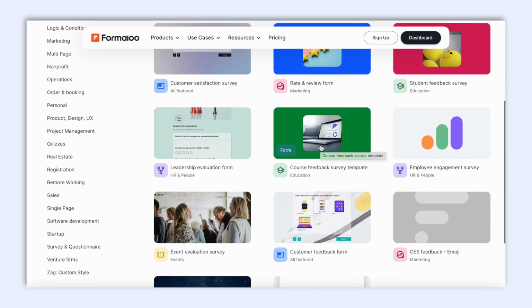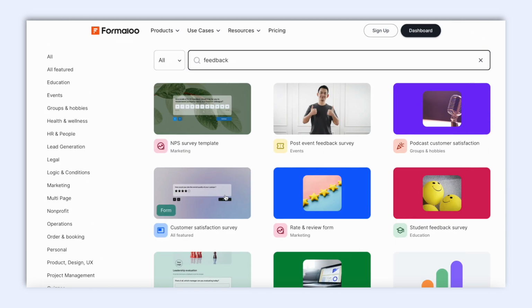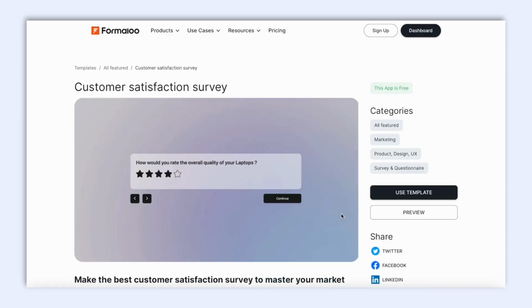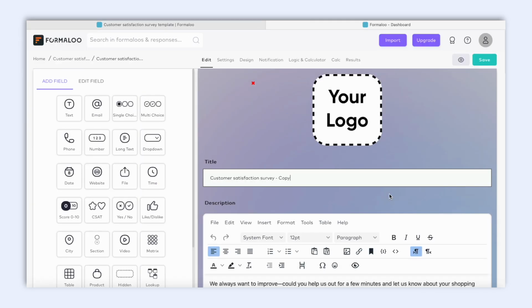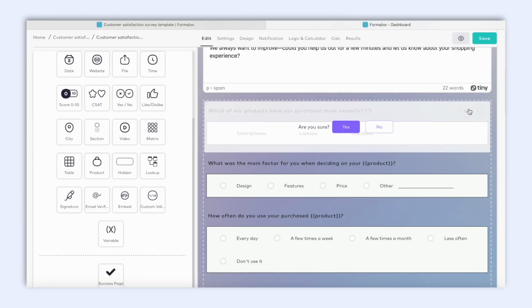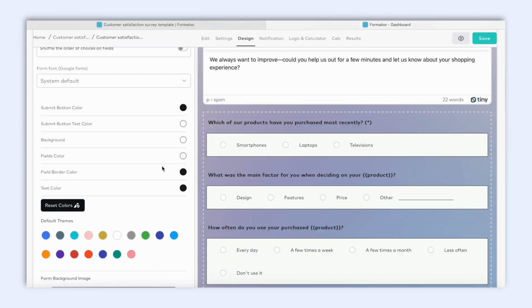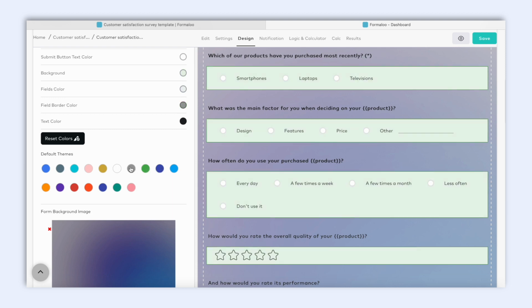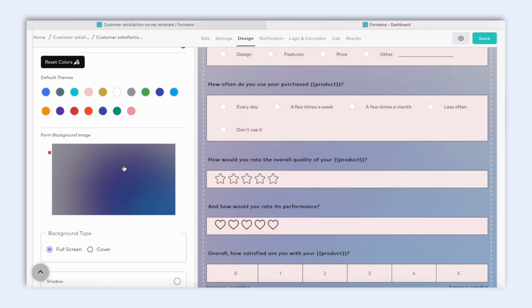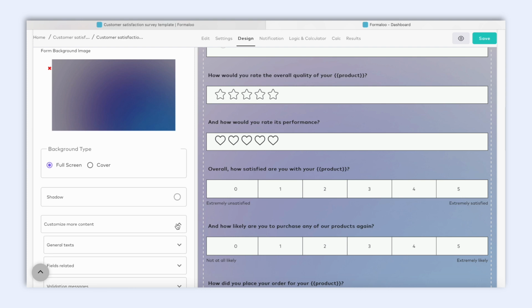Here, as you can see, there are multiple feedback surveys. Today, let's use this one. And click on Use Template. Before we dive in, let me show you very quickly how you can customize your form. Here on the left of the editor page, you can see all the different fields that you can add to your form. You can also delete fields here and use the drag and drop to rearrange the order of your fields. In the Design tab, you can change the theme and colors of your form, add a background image, and change the text on the buttons and messages.